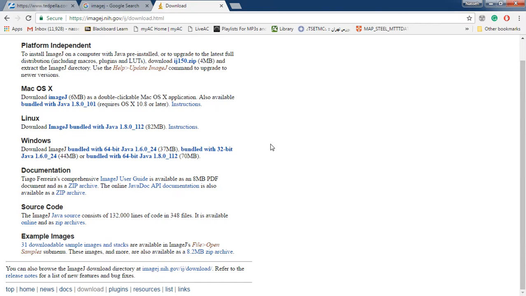You can download that. There's a version that says to install with Java pre-installed. Okay, you can download this one. It's a 4 megabyte download. It doesn't come with Java bundled with it, which I would rather download and use compared to using the bundled version of it for Windows.